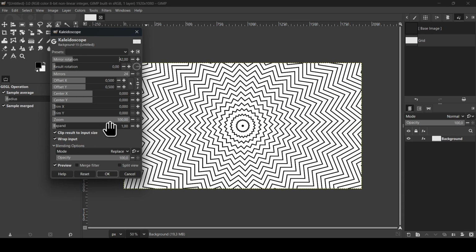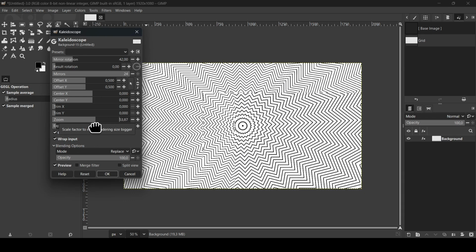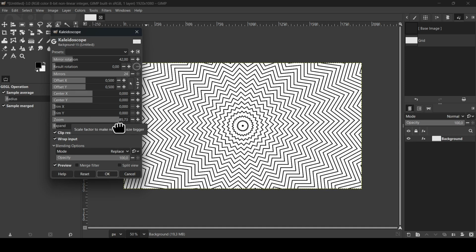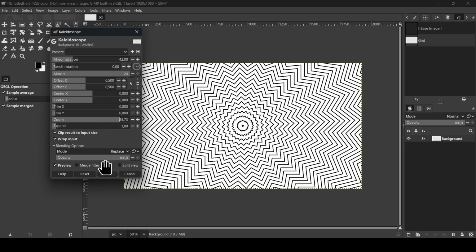So the zoom here is just going to zoom out like this or zoom in. So I think I'm going to leave it here, 85. I'm going to leave all these settings as they are. So here they are. And now just press OK.